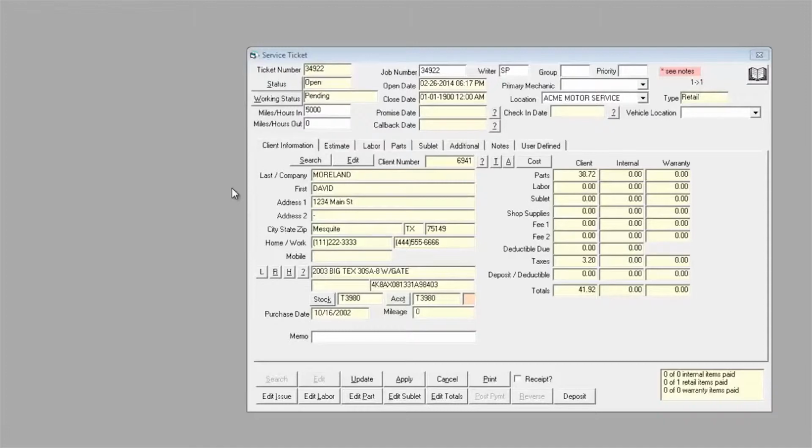In this video, we will add a sublet to the ticket. A sublet is a receipt for any work that has been done to the car outside of your shop. Whether that is state inspection, paint and body work, or rebuilding the transmission, all of these sublet invoices have to be attached to the ticket in ServiceStar.